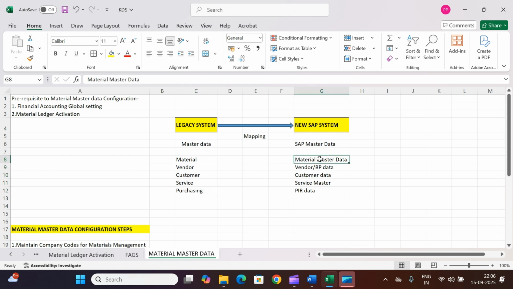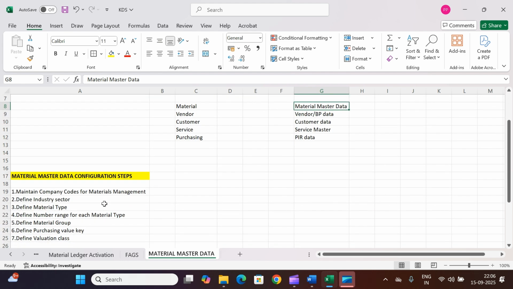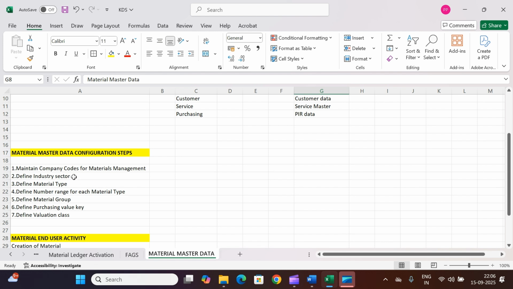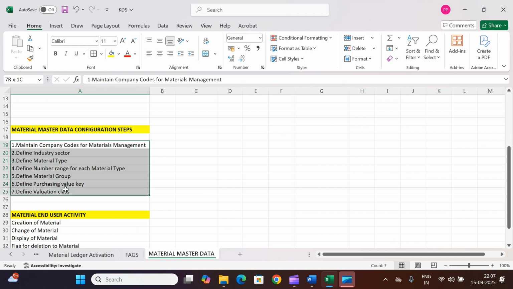The first one is material master data. Before transferring this data to the SAP system, as functional consultants we have a few steps that we need to complete. Those steps are: maintain company codes for material management, define industry sector, define material type, and so on, up to seven steps, which we have to do before moving the data or before creating any material master data in the SAP system. All these objects need to be configured and made available in the system before creating the material master data.